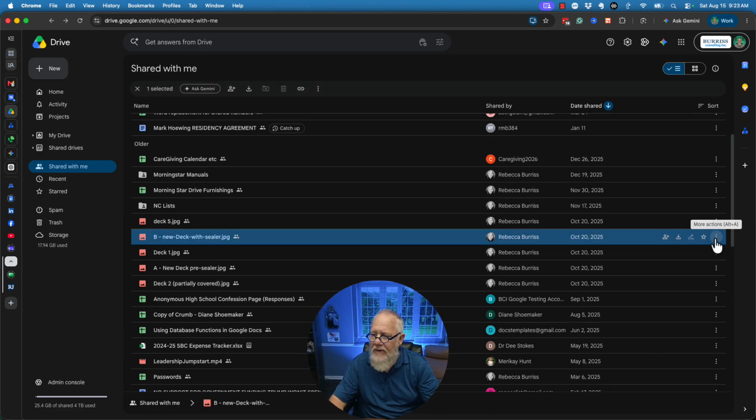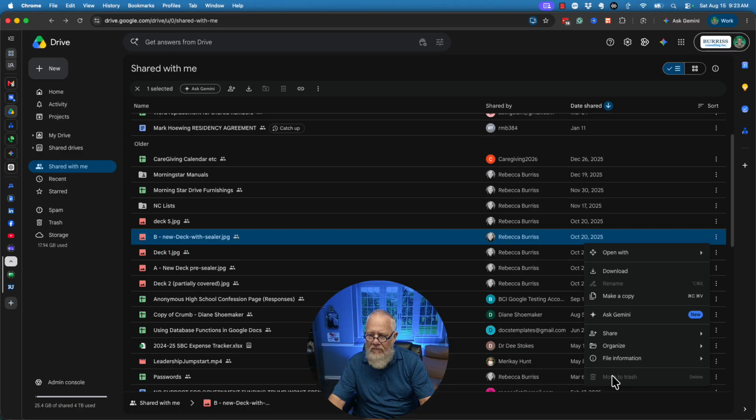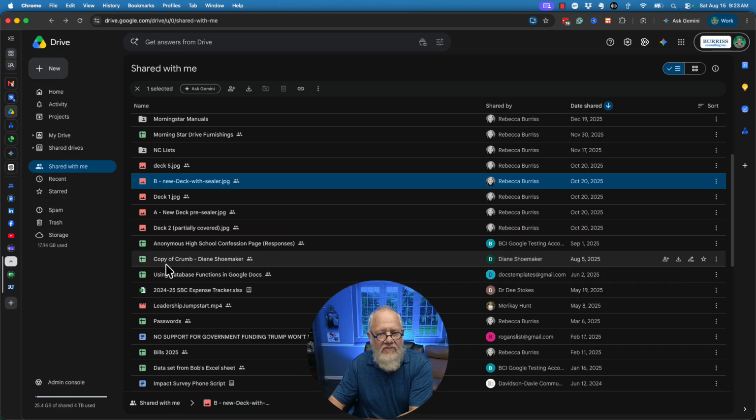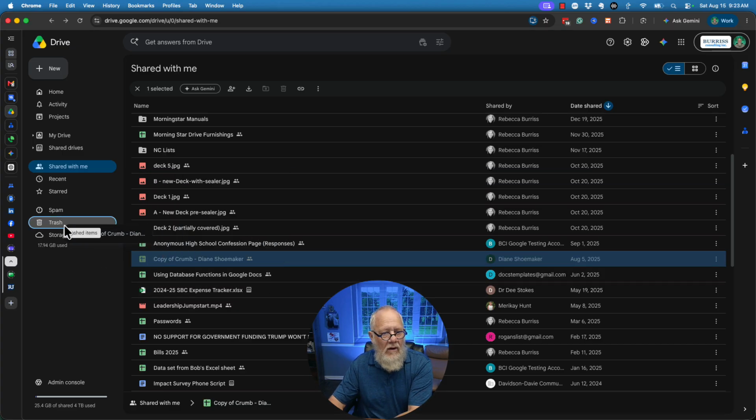So the bottom line is, if you click on a file and you don't have the trash, if you hit the three dots and you don't have the remove or move to trash option, then the next best suggestion is to click on it and drag it on top of trash.